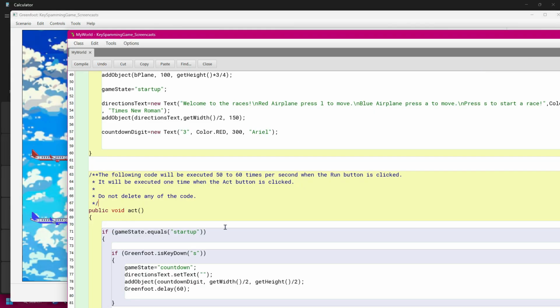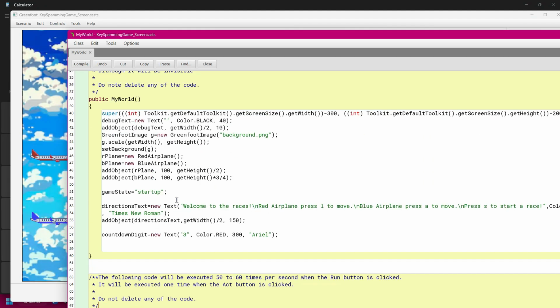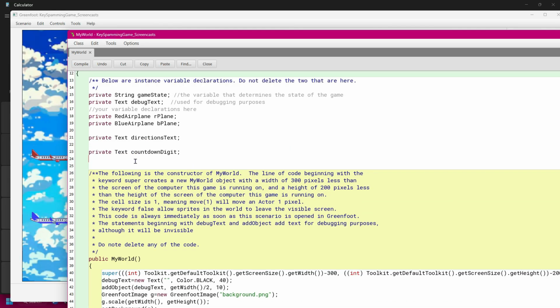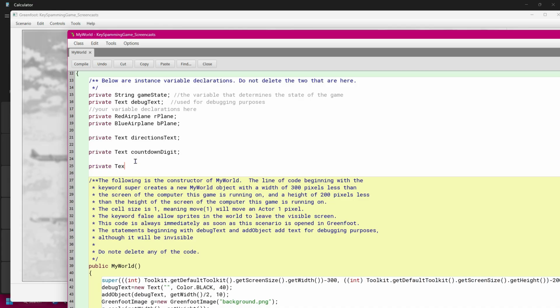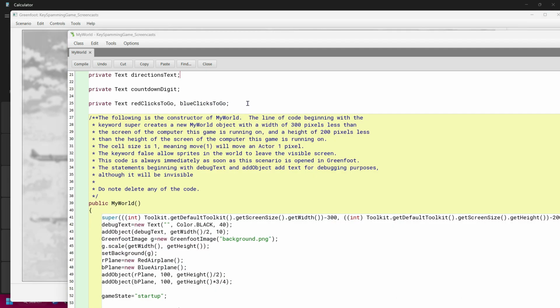Okay, so let me go to my world and make labels or text objects for where I'm going to display how many red pixels are remaining versus how many blue pixels are remaining. So over in my world, I'm going to say private Text redClicksToGo and blueClicksToGo.